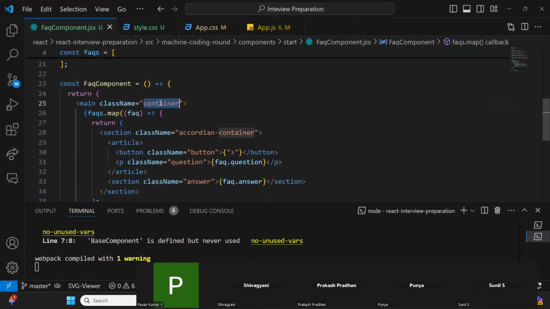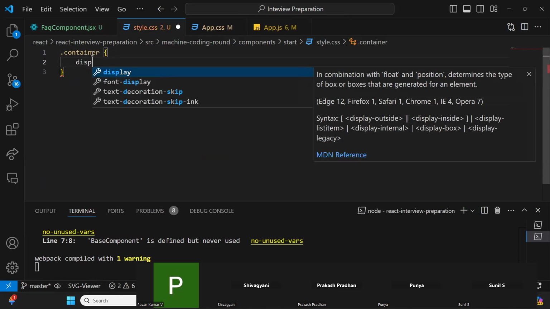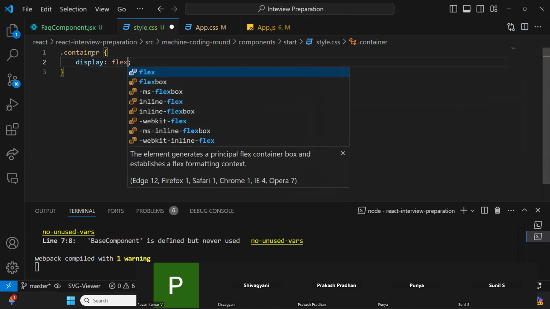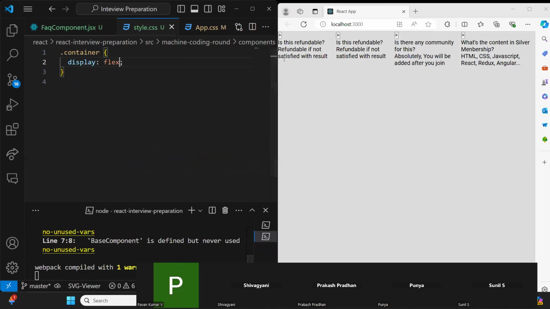Okay. Now let's add these styles in the style.css file. So let me write here container first of all. Now to bring everything to the center, I just have to use flexbox. So I write display flex. If I just do display flex, let me show you what will happen. You see everything came to the center, but everything came side by side, right? I don't want it side by side. Why did it come side by side? Because by default flex direction is row. So it is coming side by side.